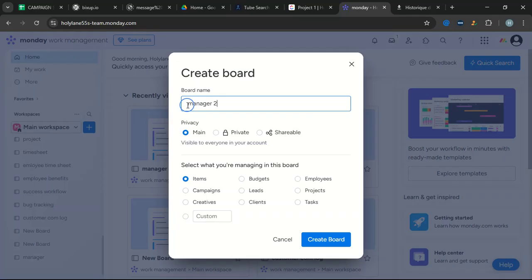In the New Board dialog box, type a name for your board. Choose a name that accurately represents the tasks or project you'll be managing on this board. The reason we do this is to make the board easily identifiable among others.